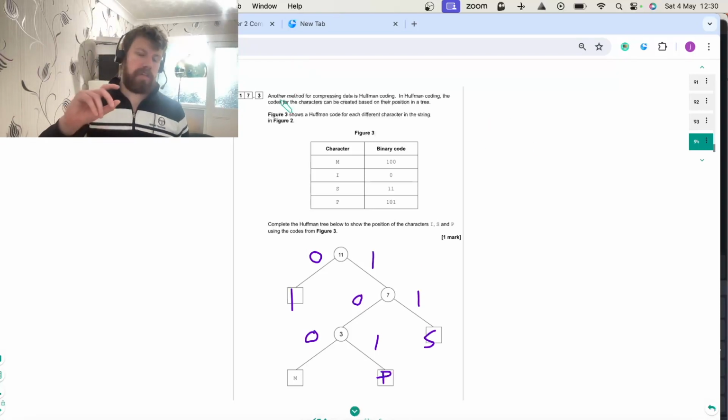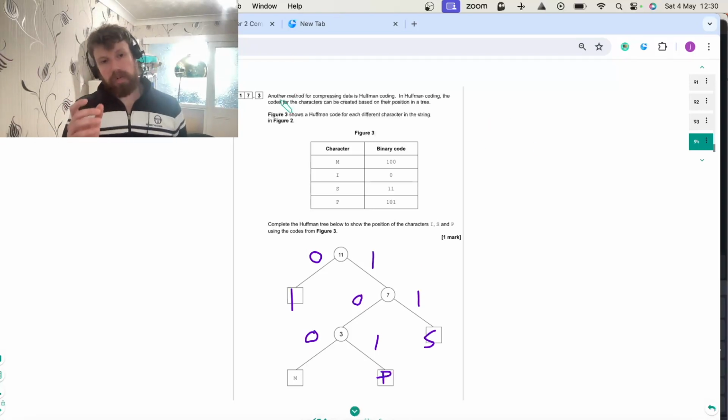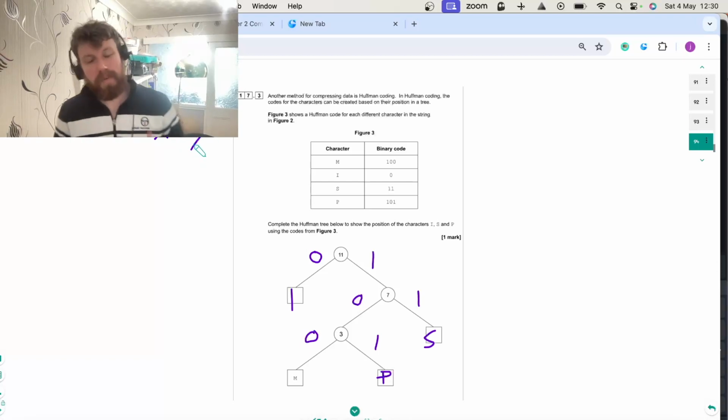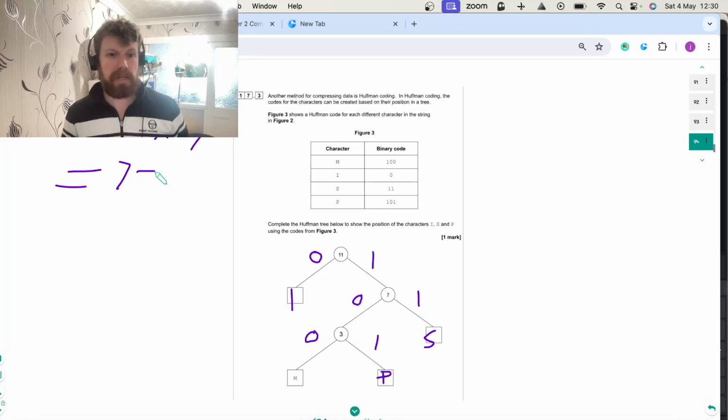But what they may ask you to do as a more advanced question is get you to compare the data saved if you were just to use ASCII, and in AQA each character is 7 bits, and then see how much data we've actually saved. So we count the number of letters, 1, 2, 3, 4, 5, 6, 7, 8, 9, 10, 11. And then we're just going to times that by 7 because each character in ASCII is equal to 7. So that's going to give us 77 bits if we don't do any compression.